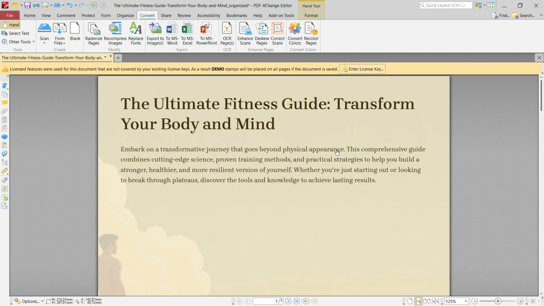I can now just go ahead and basically save this document, and when I open it up, you'll be able to see you can now go ahead and search. You've made it searchable. So that's how to do it.